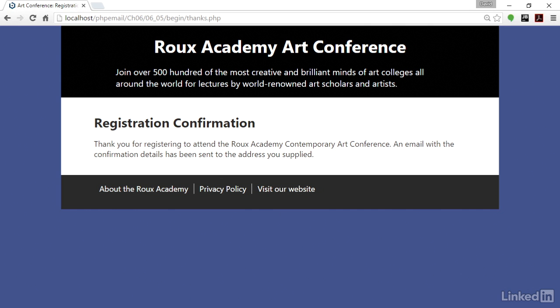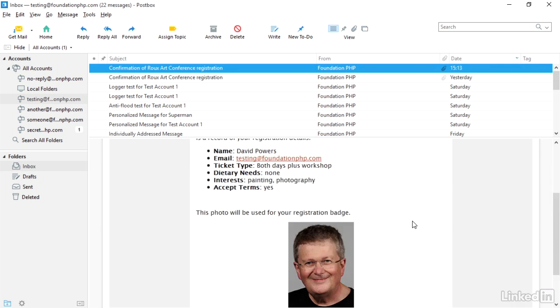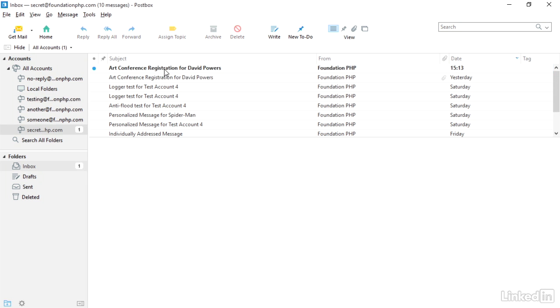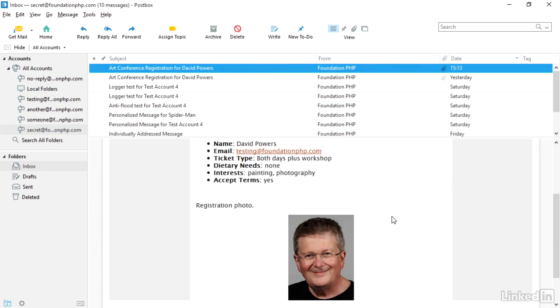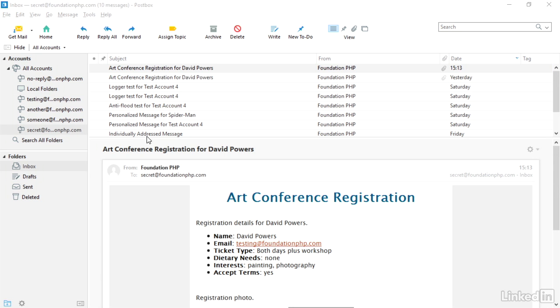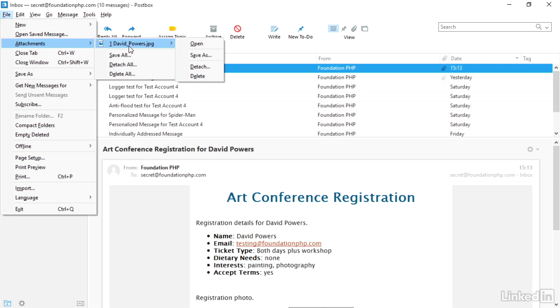So let's check my email program. And here's the one that was sent to myself at testing@foundationphp.com. Confirmation of Art Conference registration. There it is. There's the image embedded. And if we go to the other one, Art Conference registration for David Powers, and it's the slightly different email that has been sent there. And let's just check the attachment. In my version I have to go to File, Attachments, and there it is. It's called david_powers.jpg, which is the name of the original file, so it can easily be saved.